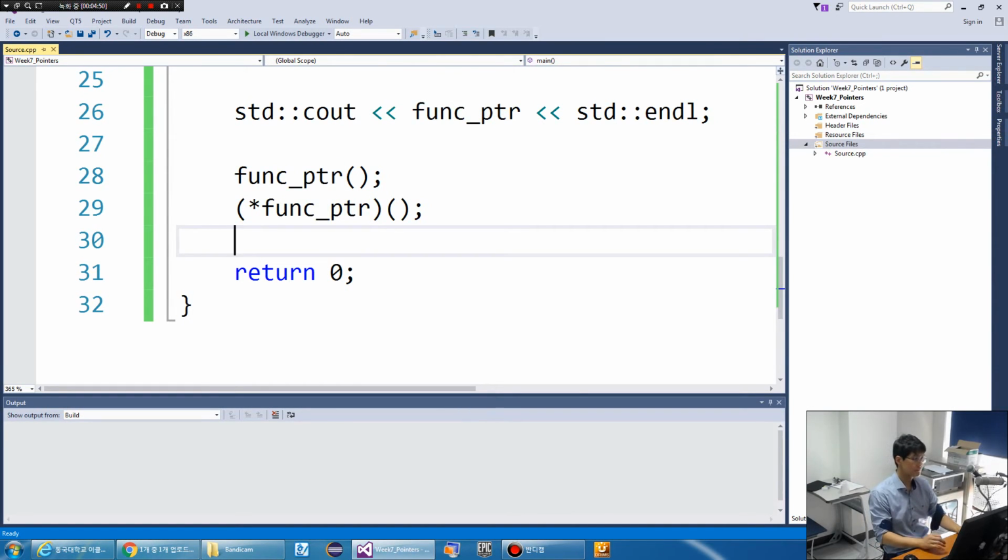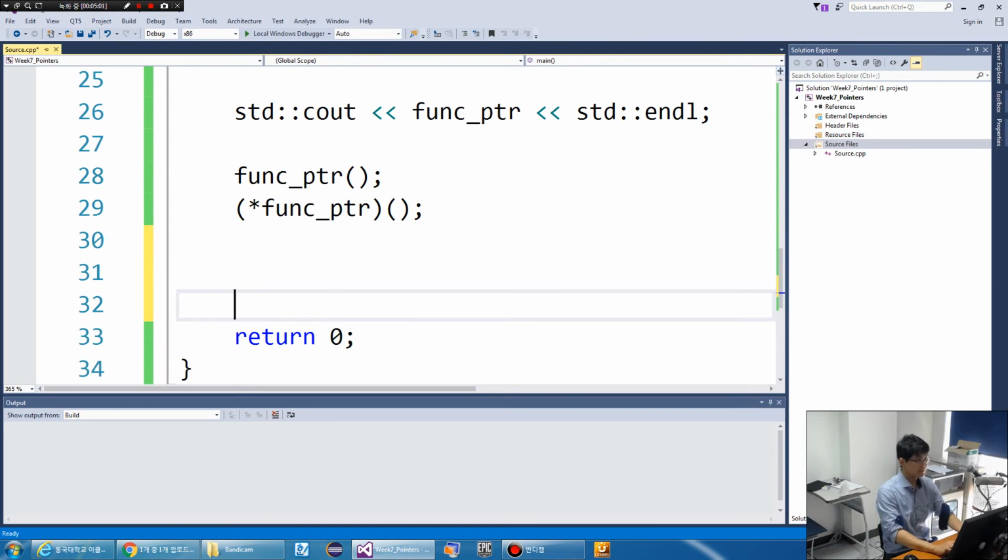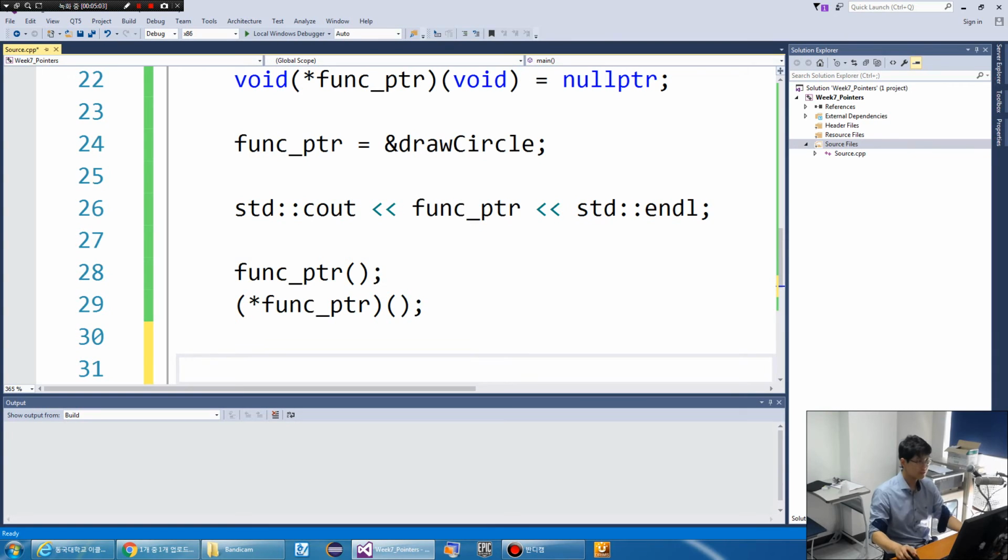This is very important if you want to understand the fundamentals of polymorphism or inheritance. Okay, so the next thing is more important.